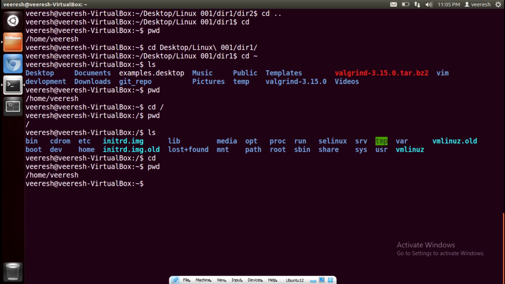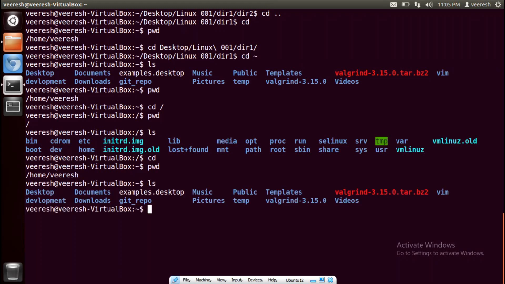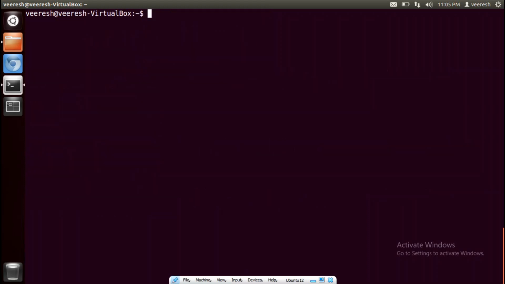Okay, the next thing you learn is how to run commands one after the other. For example, you want to see the content of this directory, then move to, let's say, desktop, and then again see the pwd, the present working directory. You can do that with ls and a semicolon. Let me clear the screen. ls semicolon, cd desktop, then ls.